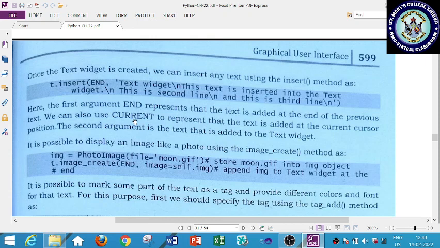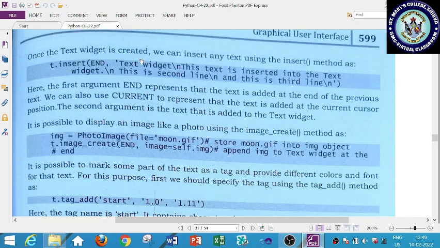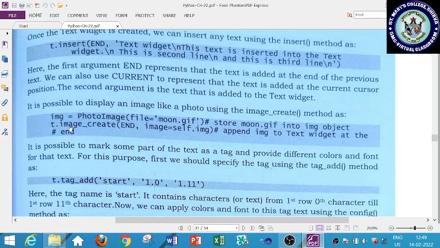So if you specify the current, then it will add at the current cursor position. Okay, current cursor position ಅಲ್ಲಿ ಏನಾಗ್ತದೆ, ಅಲ್ಲಿ end ಆಗ್ತದೆ. The second argument is the text that is added to the text widget. So it has only 2 arguments, end and the text argument. Okay, now it is also possible to display an image like a photo using the image create method. That is also we used, image create method ಹಾಕಿದ್ದೇವೆ.